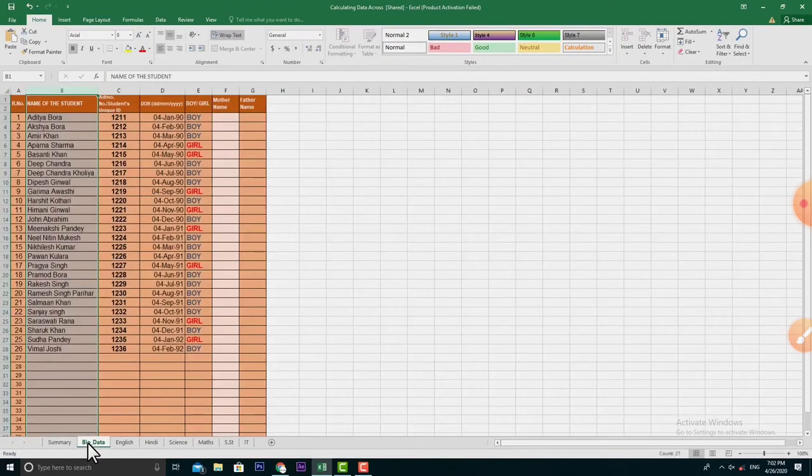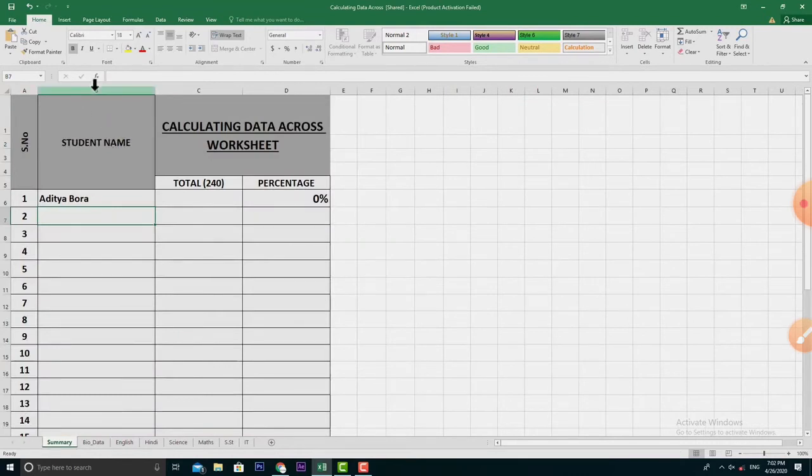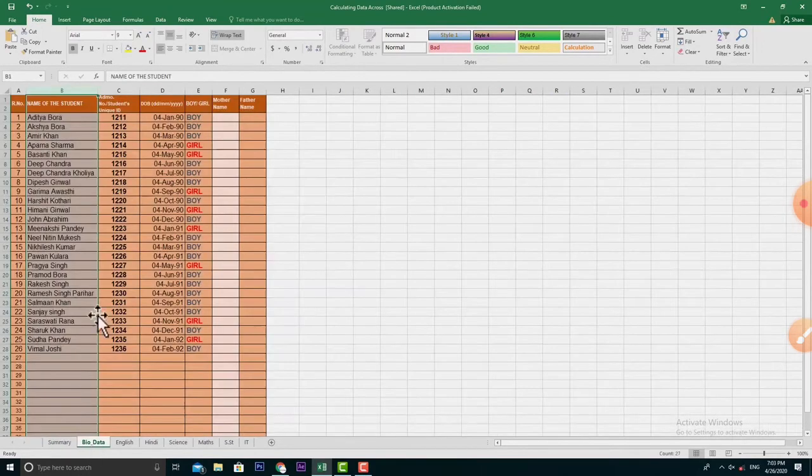Now we can see the student names here from A1 to A26. As you can see, the formula given in the formula bar is equal sign biodata B3, and it is the name in cell B3. It is a linking: equal sign biodata. Biodata is the source sheet where the names of the students are written.